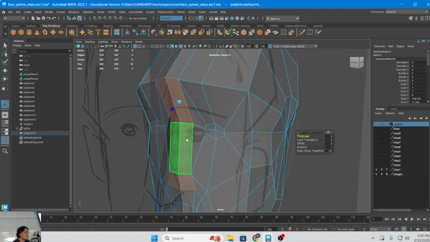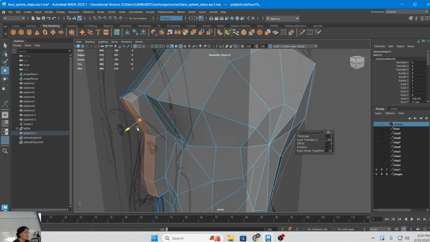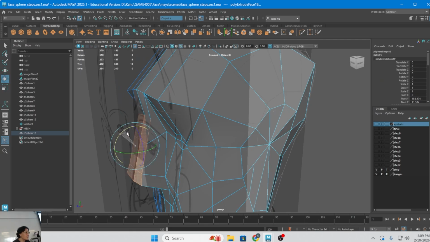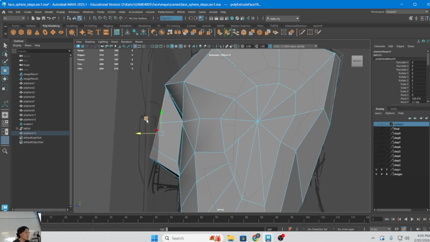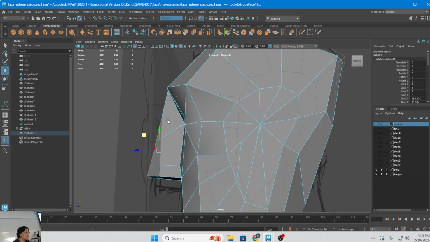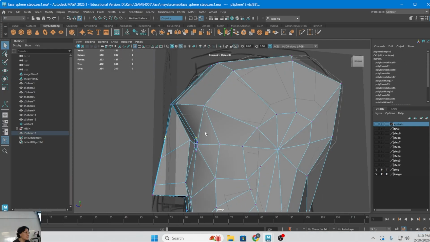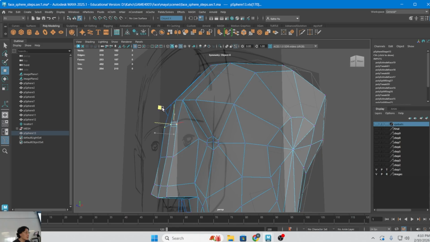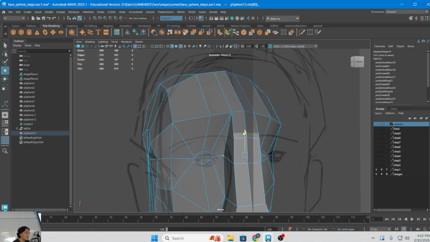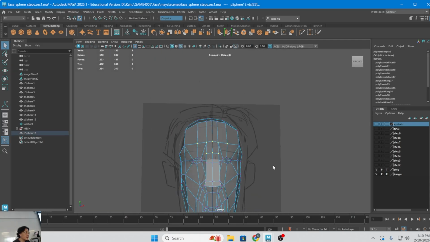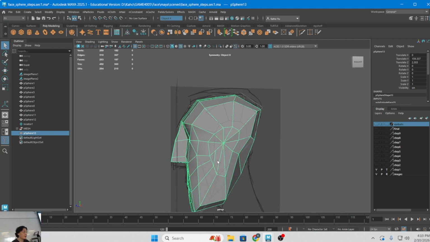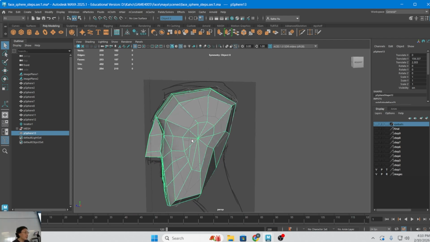Alright, so let's extrude the nose out and just scale and rotate so we get the nose sort of like this. And these vertices will go up a little bit. Alright, so I got my basic shape, and then I'm going to clean up the ears.